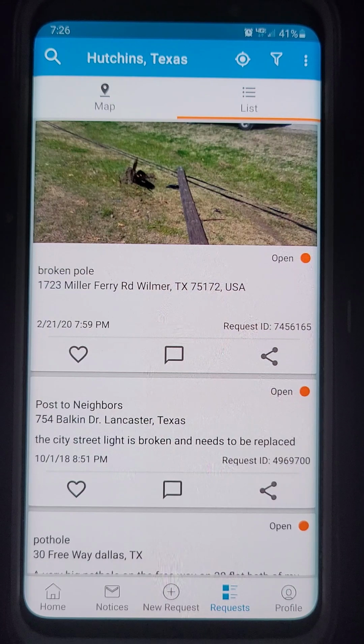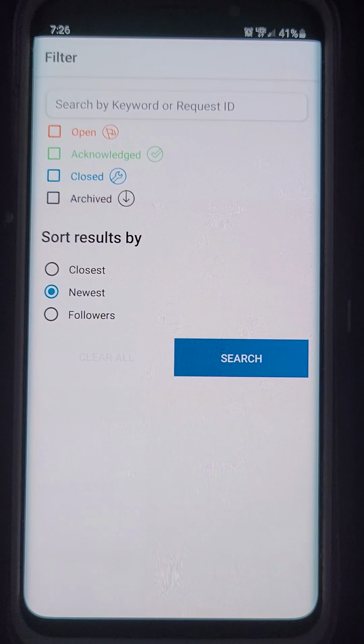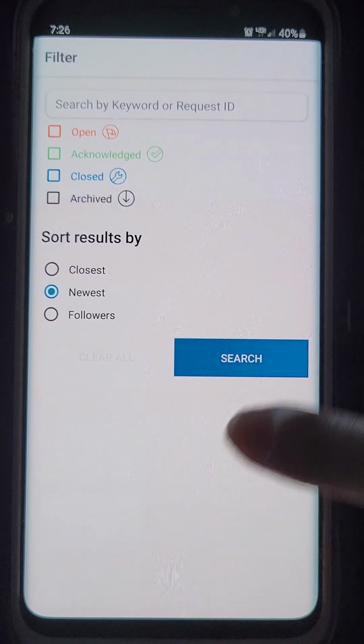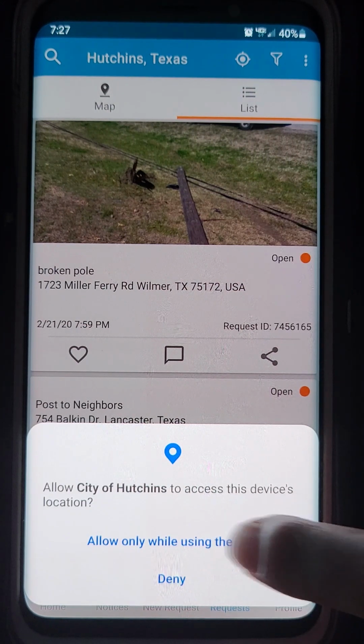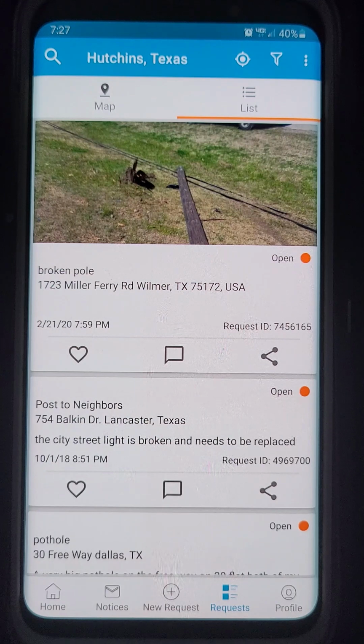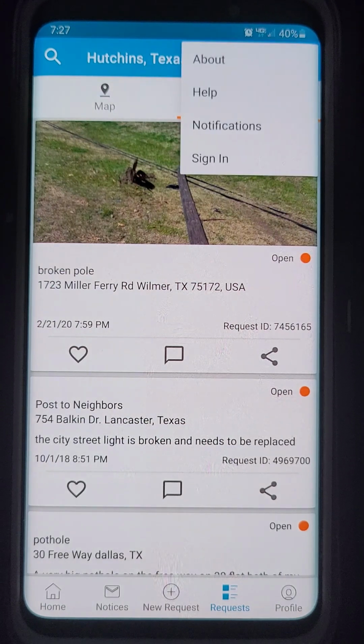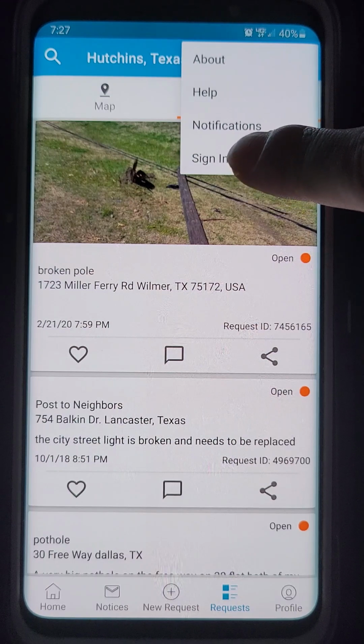At the top, you can click on the funnel icon to search for requests entered into the system, and the GPS icon, which you can press to allow the app to receive your location. If you need to sign in or out of your account, you can click on the icon with the three dots and see the appropriate button in the drop-down.